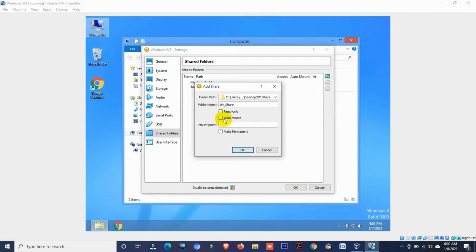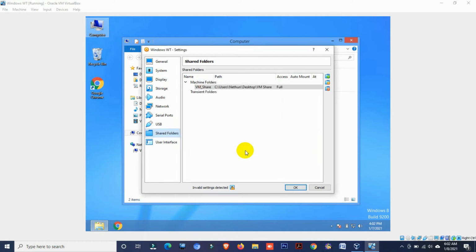Now the next option, auto mount. If I select this option, then the virtual machine OS will automatically mount the shared folder on startup. So again I leave this option. Now the last option, make permanent. If you select this option, then your shared folder is permanently set. So I want to make my shared folder permanent, so I check this. Also I recommend you to tick this option. After that click OK.